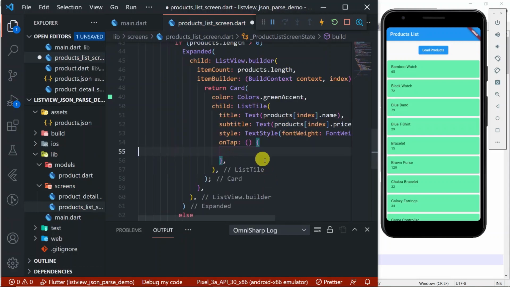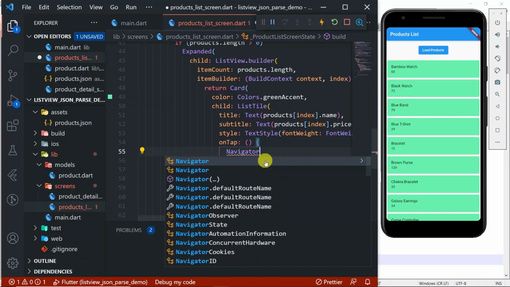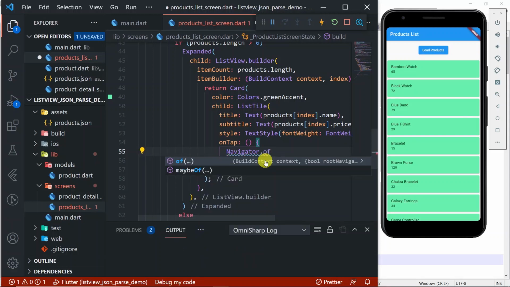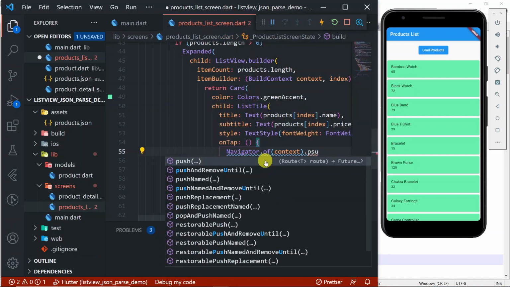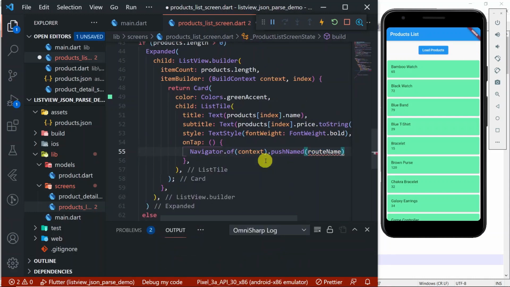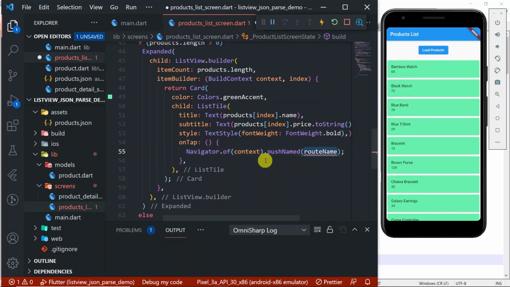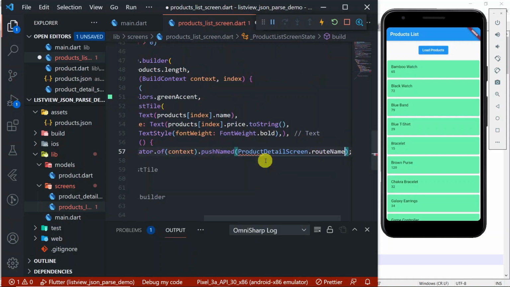Okay, so here I'm going to navigate from here. Navigator.of(context).pushNamed. That means I'm going to push with the name. Which name? The route name we already defined, right? ProductDetailScreen.routeName. That's it.